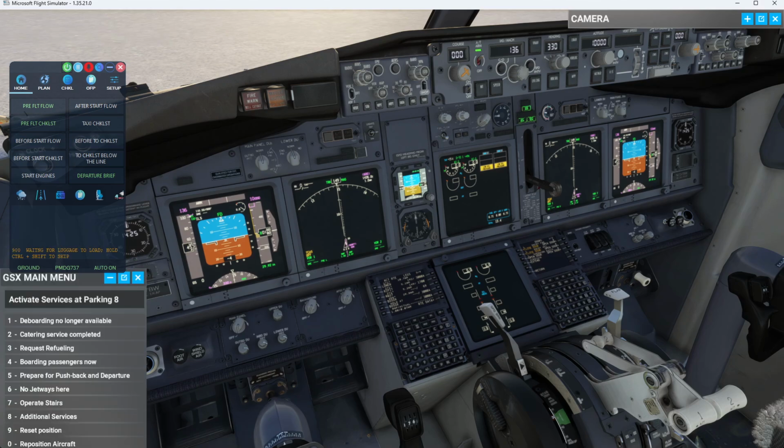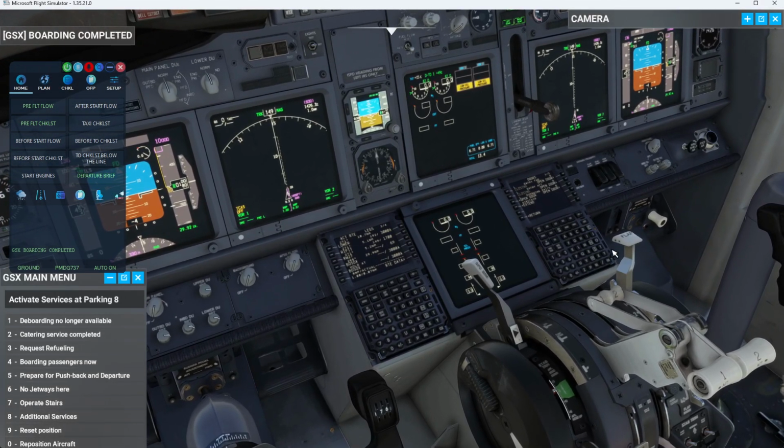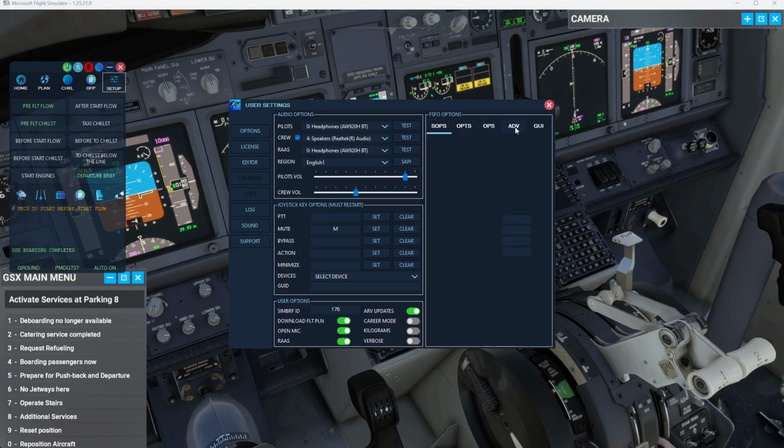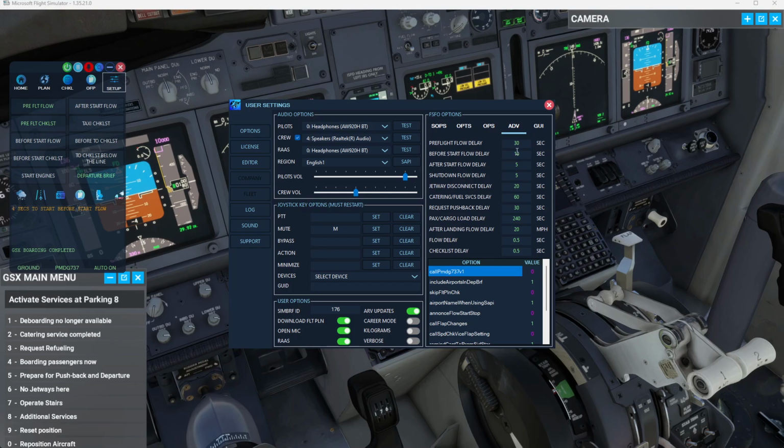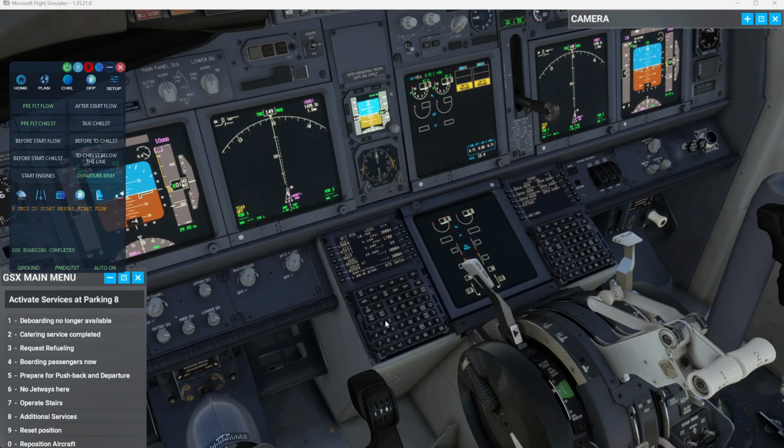Okay, there we go. We are now completely boarded. So FSFO would attempt to remove the jetway, but again, we are out here at a slot with no jetway. GSX boarding is complete, so let's go ahead and close our doors. And because we're in auto mode, FSFO should automatically start the before start checklist based on that delay that we had identified as 10 seconds. So it did exactly what we asked it to do, wait to start the before start flow.